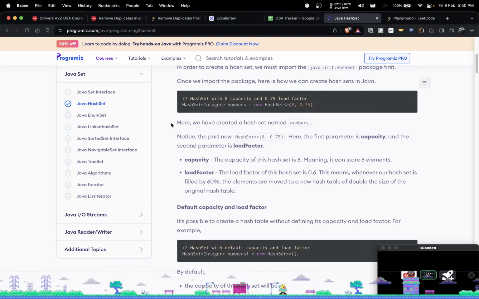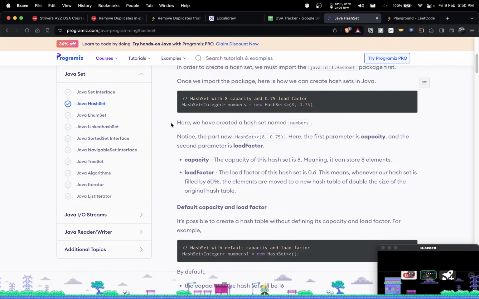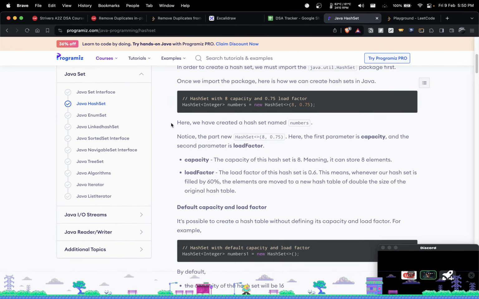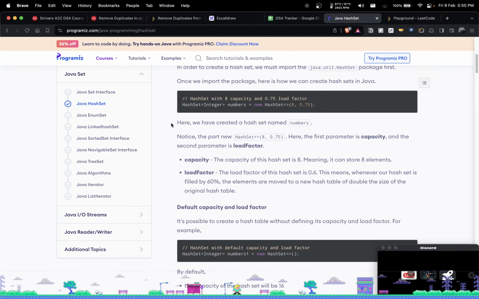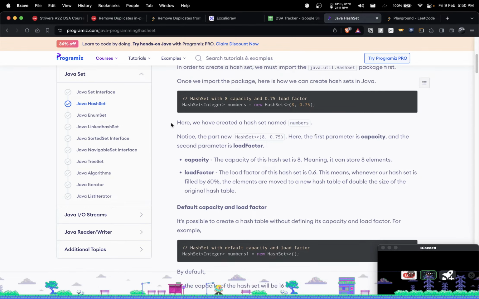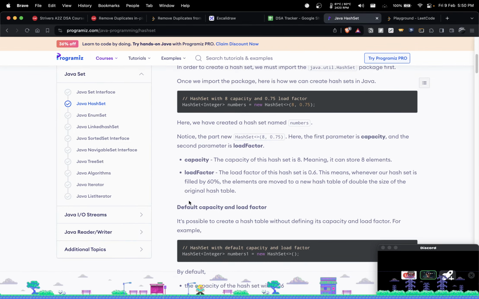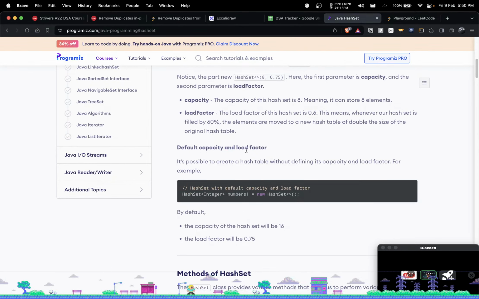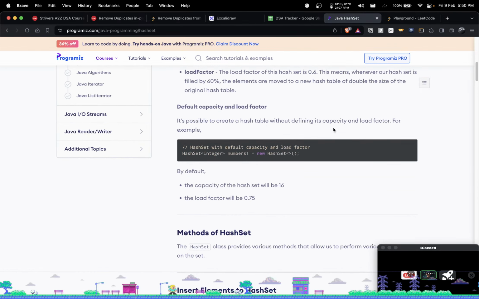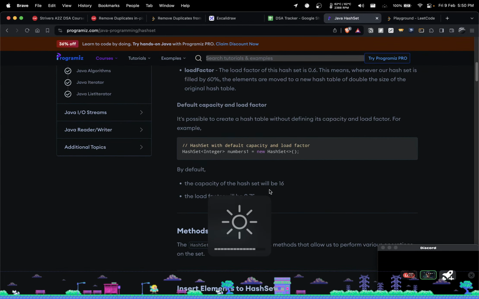So the capacity of the HashSet is 8, meaning it can store 8 elements, and the load factor of the HashSet is 0.6, which means whenever the HashSet is filled by 60%, the elements are moved to a new hash table of double the size of the original hash table. Default capacity and load factor: it is possible to create a HashSet without defining its capacity. Let me just put this into dark mode, otherwise my eyes were burning out.